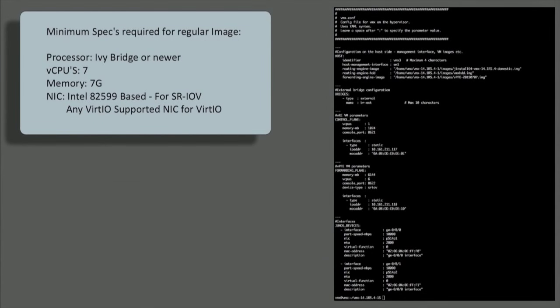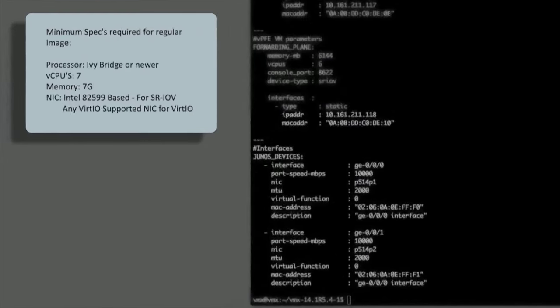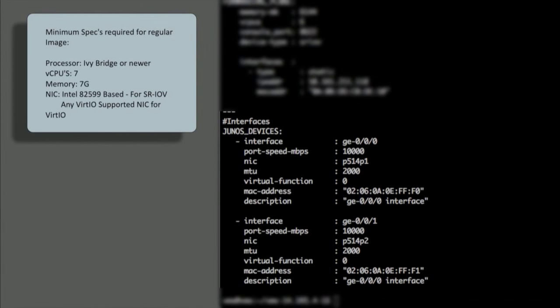There's only one difference. If you notice, the processor requirements are higher. So you need Ivy Bridge at a minimum to run the performance images. That's just because we take full advantage of all of the virtualization functions starting at Ivy Bridge and moving forward. So any newer Haswell or Broadwell will work. The number of CPUs also has gone up. And that goes back to the polling mode. Whereas in VirtIO, you share one vCPU across all IO ports, with this you end up with one per interface. So for this instance, if you'll see at the bottom here, we're configuring two interfaces, and that's why you have seven CPUs.